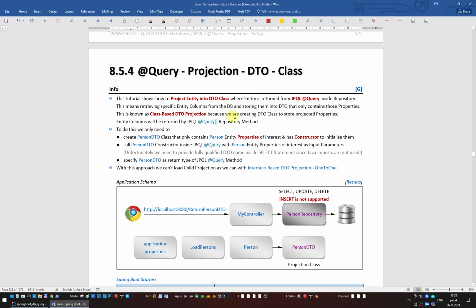Now, in order to do this kind of a projection, we only need to create a person DTO class that only contains person entity properties we are interested in, and it needs to have a constructor to initialize and create that DTO. Then we will call person DTO constructor inside our JPQL query, and inside that call we will use person entity properties we are interested in as input parameters to the constructor.